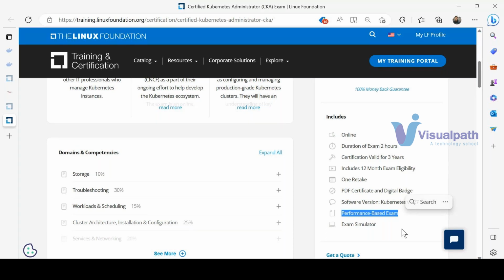In 2 hours there will be 17 to 18 questions. On average 17 questions they ask, but if one question is simple, then they will ask another. So approximately 10 to 11 minutes per question, so that you can attempt all the 17 questions. It would be purely performance based.